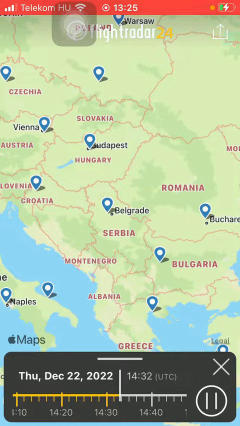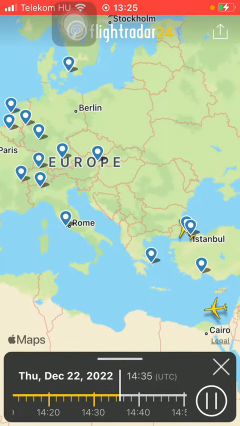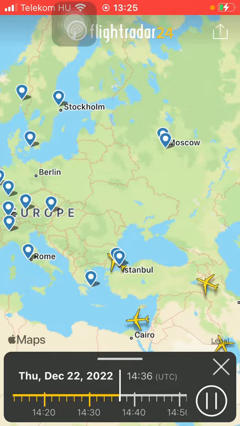If you want to pause the playback, you should tap on this pause button. You can check out the map and play it again. If you are done with it, click on the X button.